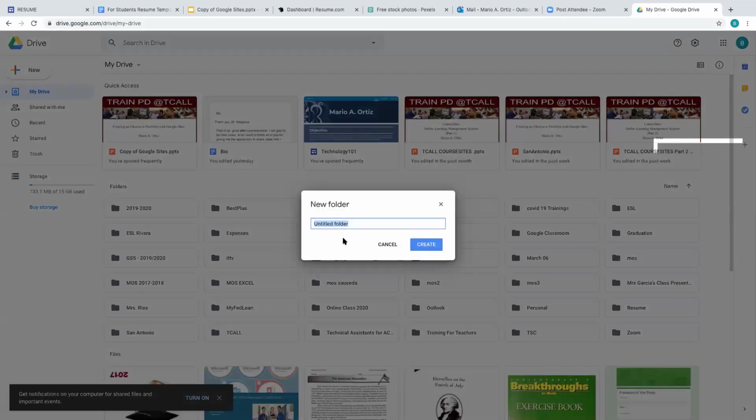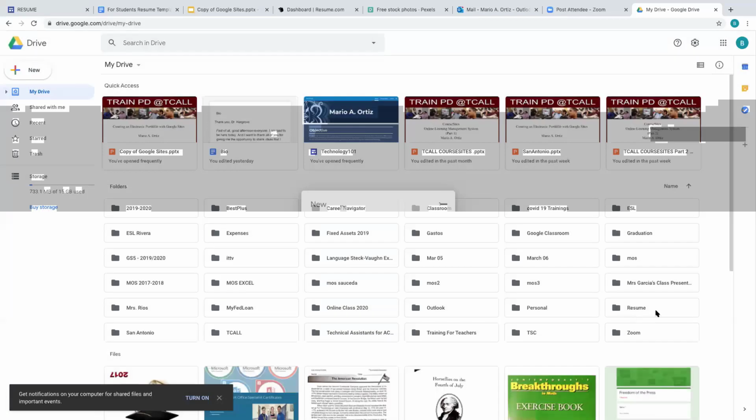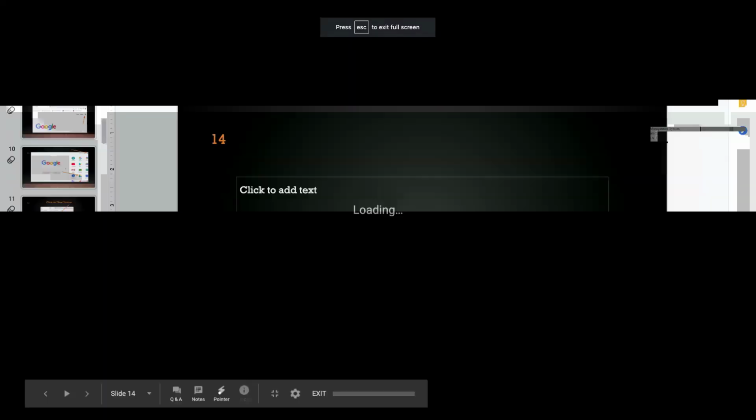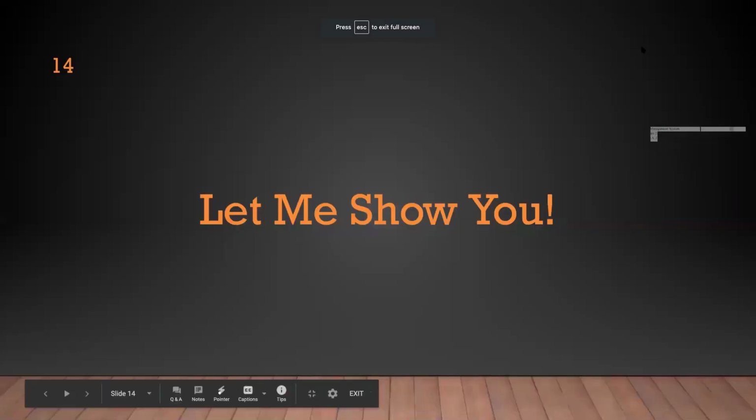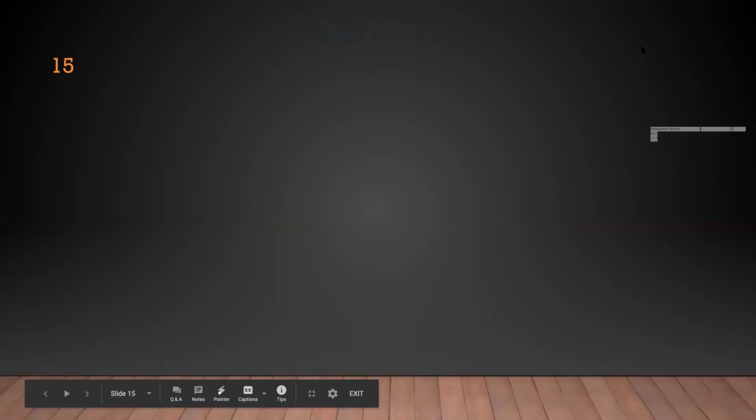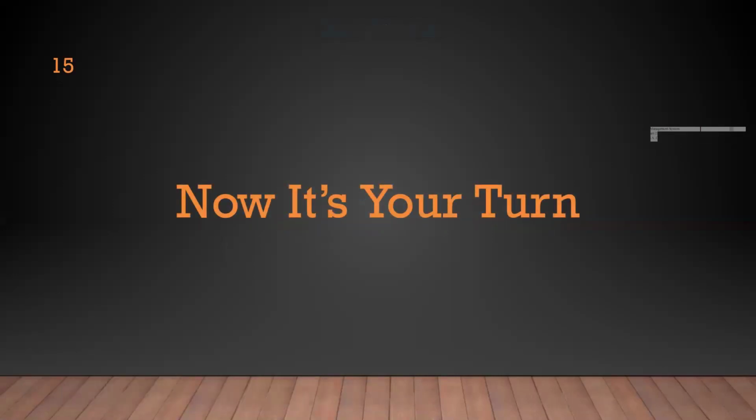And then here it is. We're going to name this folder, and we're going to name it resume. Okay. You're going to hit create. I'm not going to hit create because I already created the folder. But you will hit create, and you will see the folder right here. So usually what I do with my students, I show them how to do this, and then I give them a minute or two so they can go online, they can create the folder, and then we continue with this.